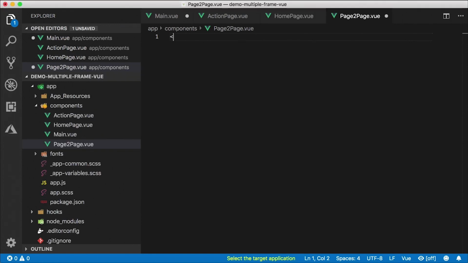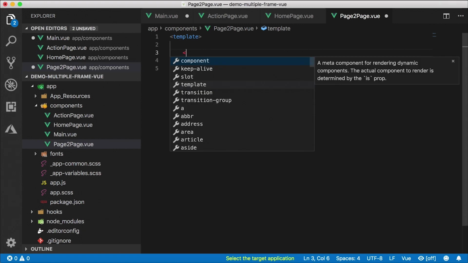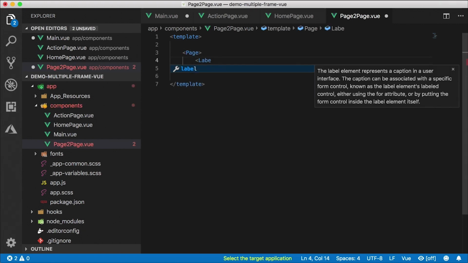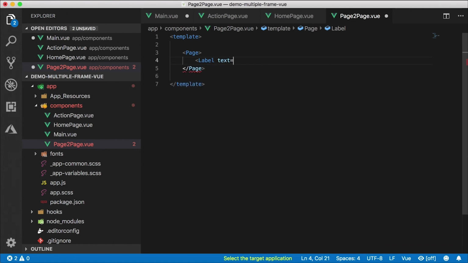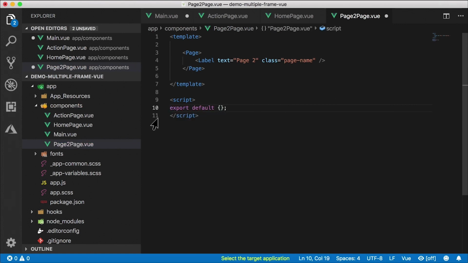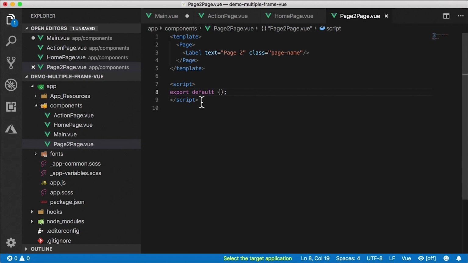Let's just create a basic structure here. I'm going to create a template, and inside the template, we need a page. And this is page 2, so this doesn't really do anything. All we're going to do here is show a label with a text that says page 2, and we're going to apply that class that I just defined, page name. All right, and here's the script section. Here, we're just going to export default and it's just going to be an empty object. Okay, when I save it, it reformats it a little bit.